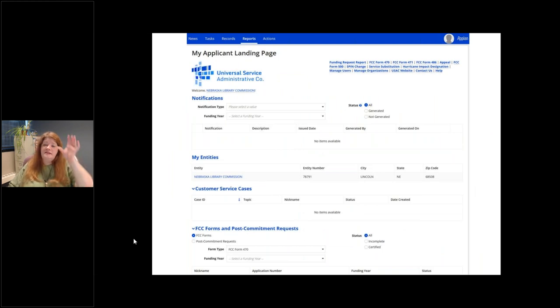So once you get logged in, you end up on your applicant landing page, and that's what this is, and we're going to go into all the parts of this. This is a pretty big screenshot just to show you the whole thing here. There is notifications where you can look up anything about any of your applications. There's a link here to look for information about your organization. Customer service cases are listed here at the bottom.